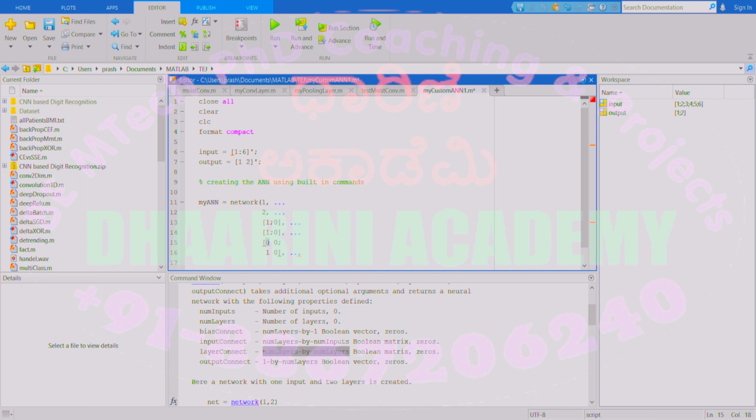So the index 1, 1 is 0. 1's output is not connected to 1. So this is 1, 2. So 1, 2 means 2's output is connected to 1. Is it true? No, that's why it is 0. So then this is 2, 1. 2, 1 means output of 1 is connected to the second. Yes, that's why it is true. And 2, 2 is 0, indicating that output of the second layer is not connected to the second layer.